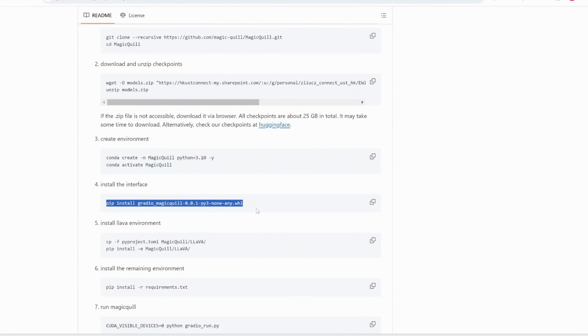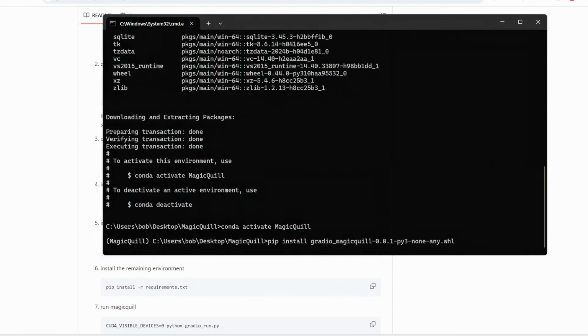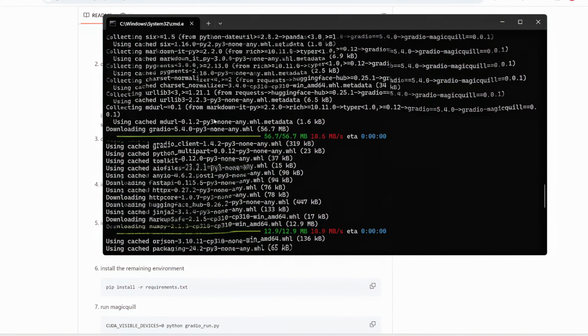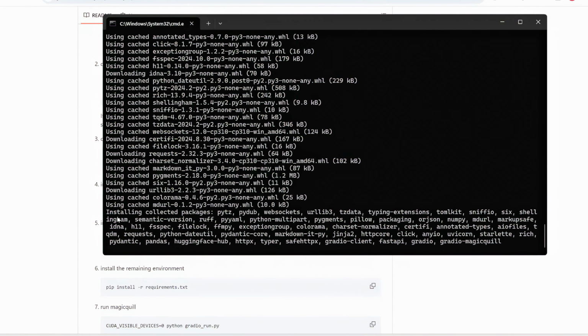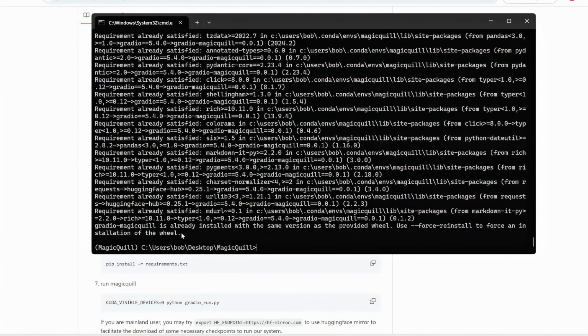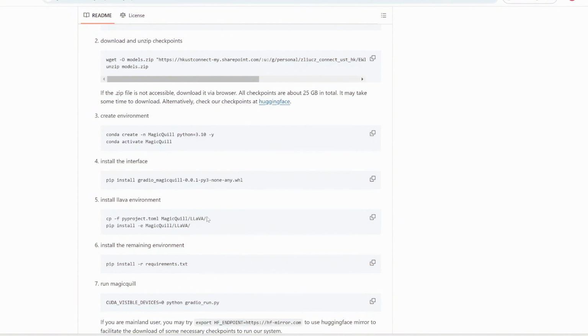All right, so the next step is to pip install this interface. So I'm going to copy this line and paste it in here. So it's downloading all these requirements and now it's installing all these packages. All right, so after it has installed all these dependencies from the wheel file, the next step is to paste in this line.